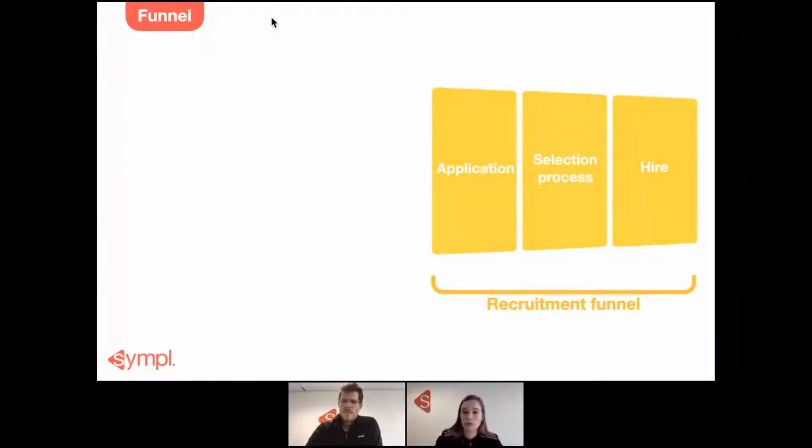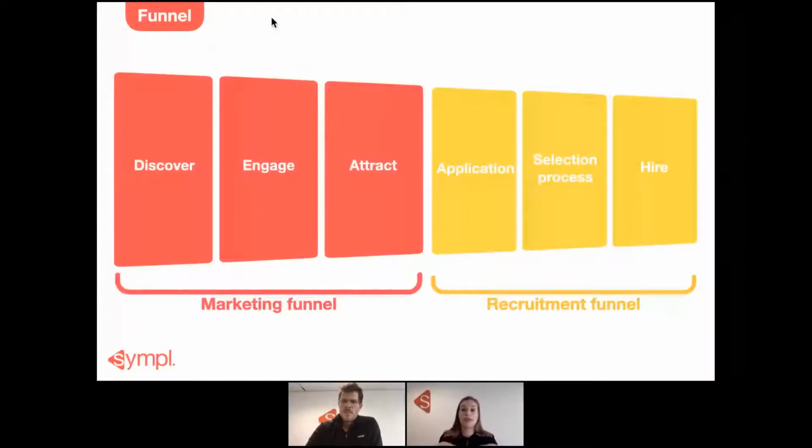But before the recruitment funnel is a marketing funnel. And this is really important because, of course, you want people to land on your vacancy page to actually do their application. The marketing funnel can be divided into three different steps. And the first one is the discover phase.